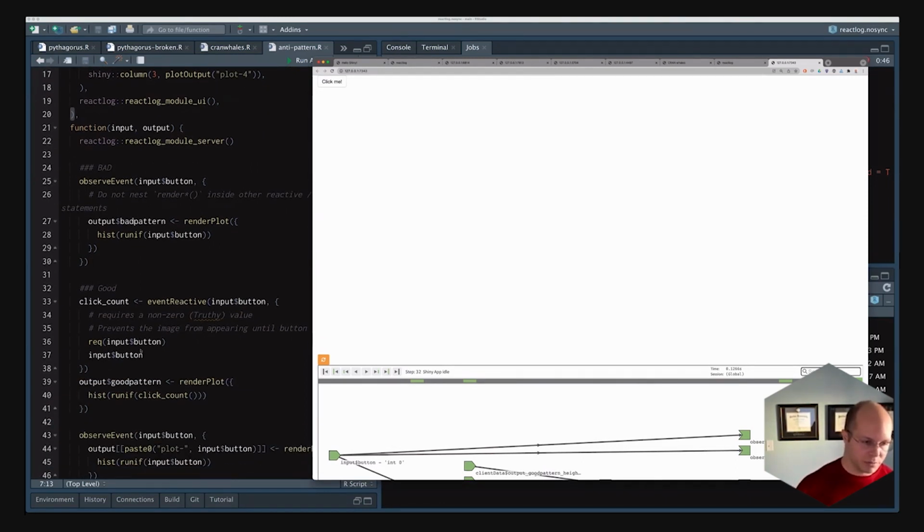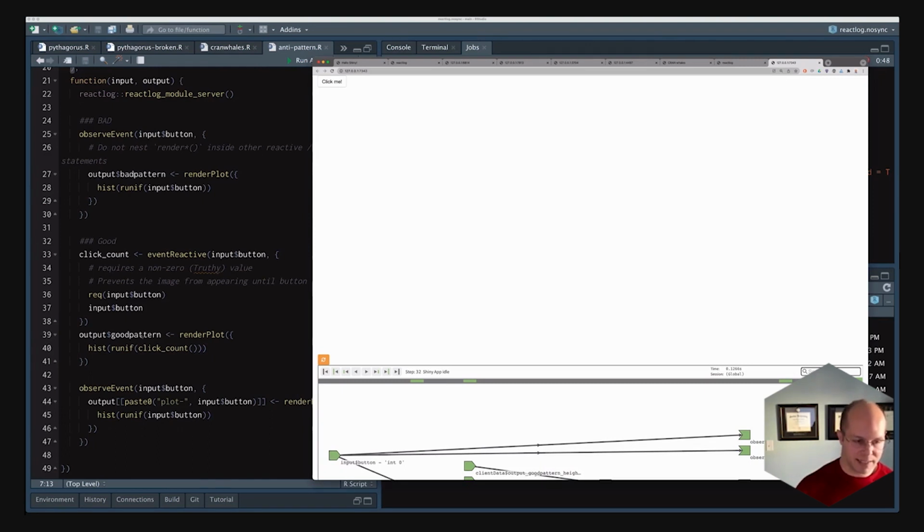Instead, what we should do is calculate some data, such as click count, and call render plot, and wait until the input button has been clicked. So I require the input button to be not 0, and then I'll give you the input button. That was the goal: when the button is clicked, render the plot. So instead we can make a reactive on input button that requires it to be truthy or non-zero. You'll have click count, and then we render the plot given the click count.